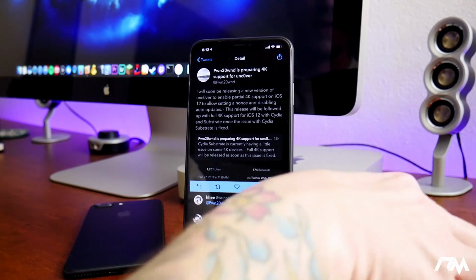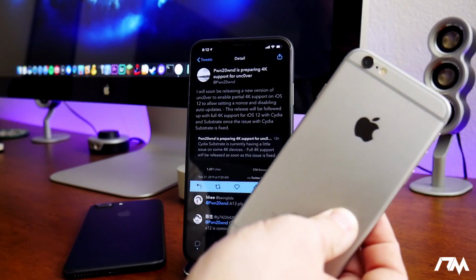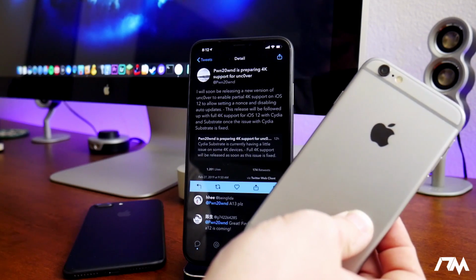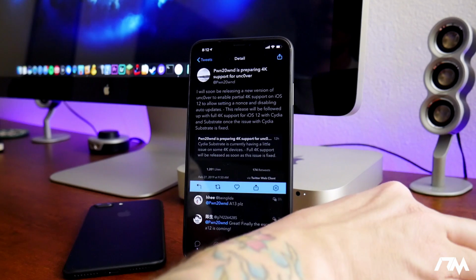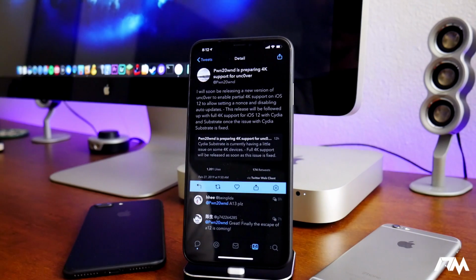So if you guys do have the 5S or the 6 and you're going to jailbreak it, like I said, you're not going to get Cydia or Substrate as of yet. But he is working on it, so hopefully the fix comes soon and he pushes out an update here really quickly.